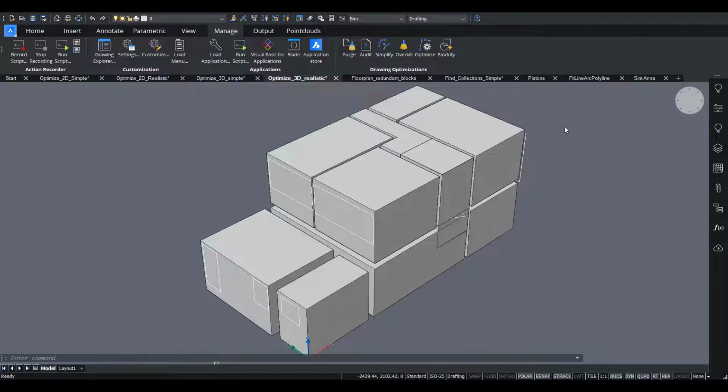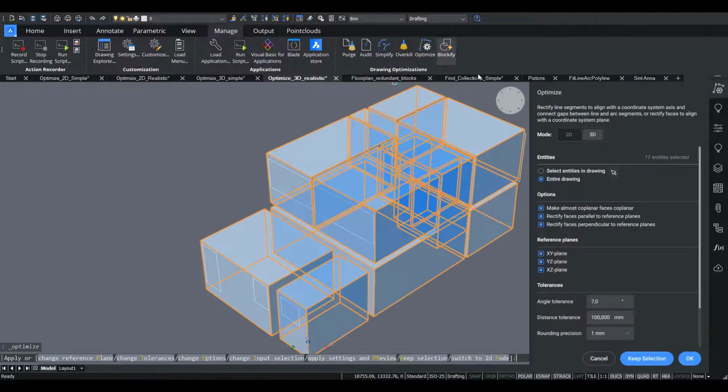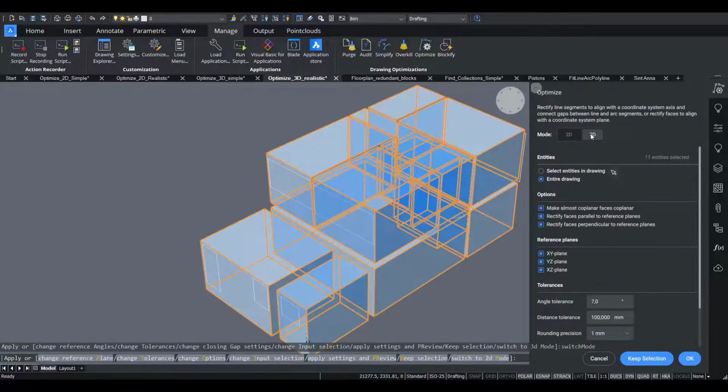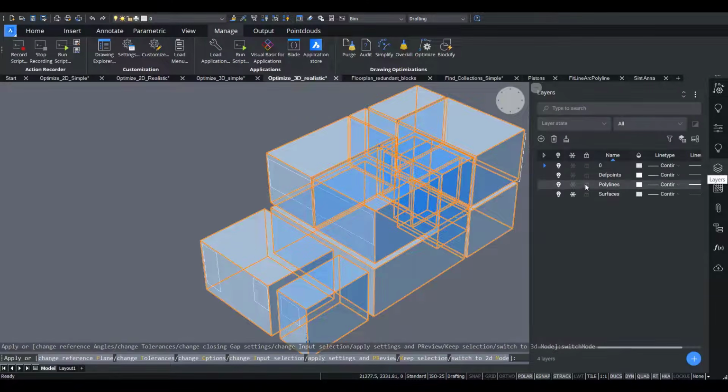Optimize in 3D can do much more. For instance, here in this more realistic 3D example, we can see that there is a mixture of 3D geometries and 2D entities. If we launch Optimize, we are presented with the mode on top. We have been using in the last example the 3D mode, but we can also switch to 2D, and then all the 2D entities in the 3D drawing will be selected for optimization. We will go back to 3D mode for this example, and we will also turn off the 2D lines.